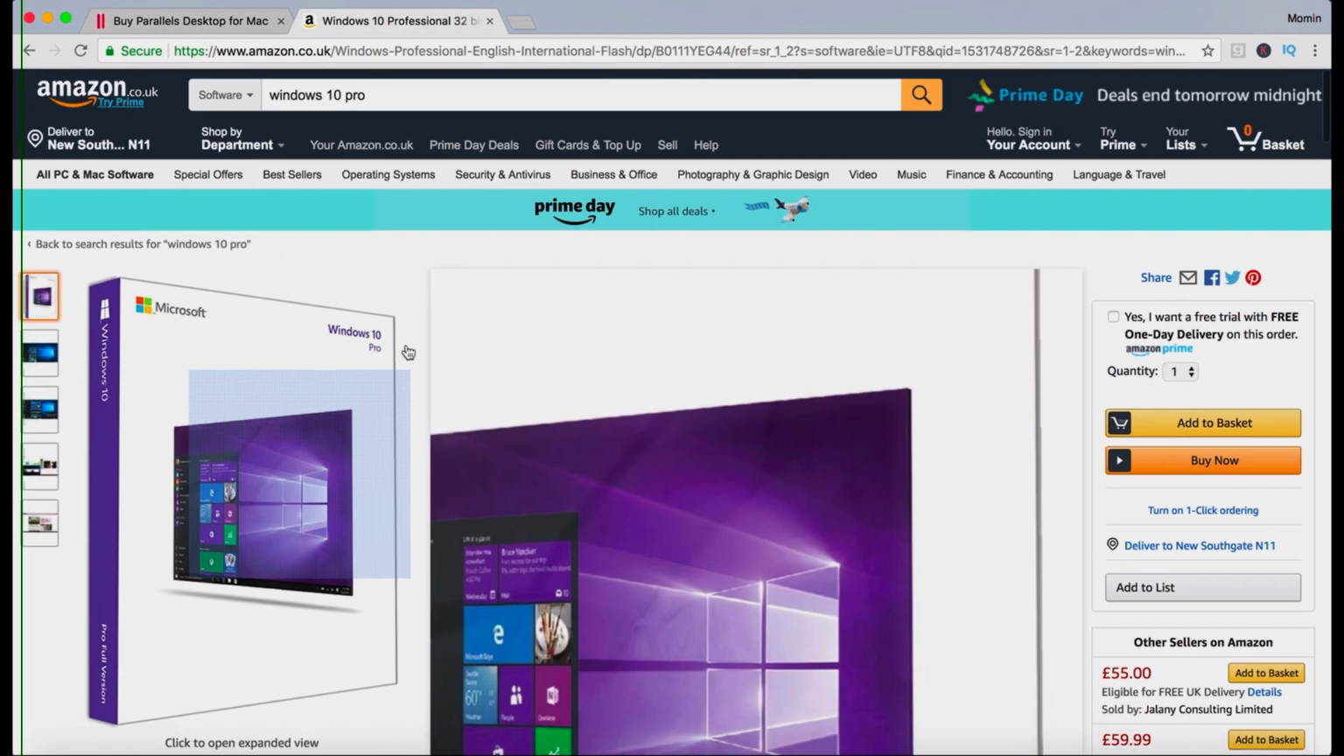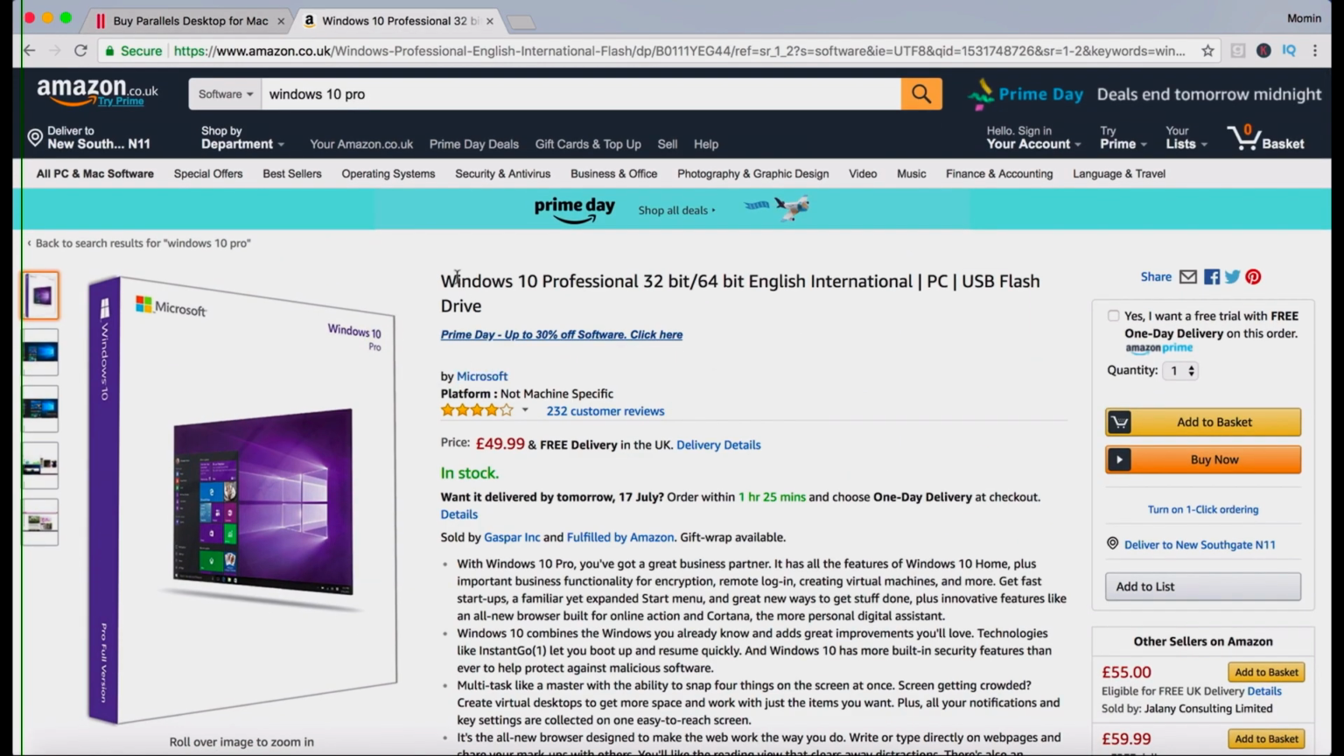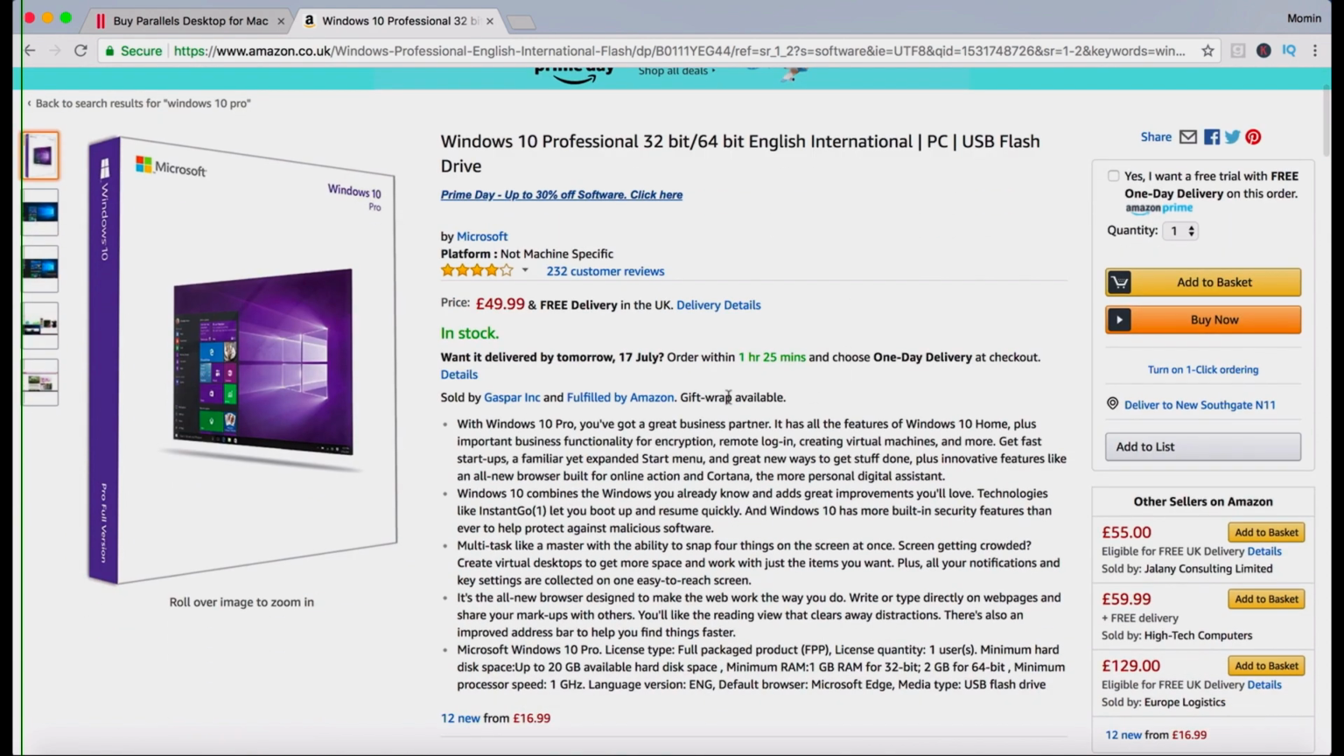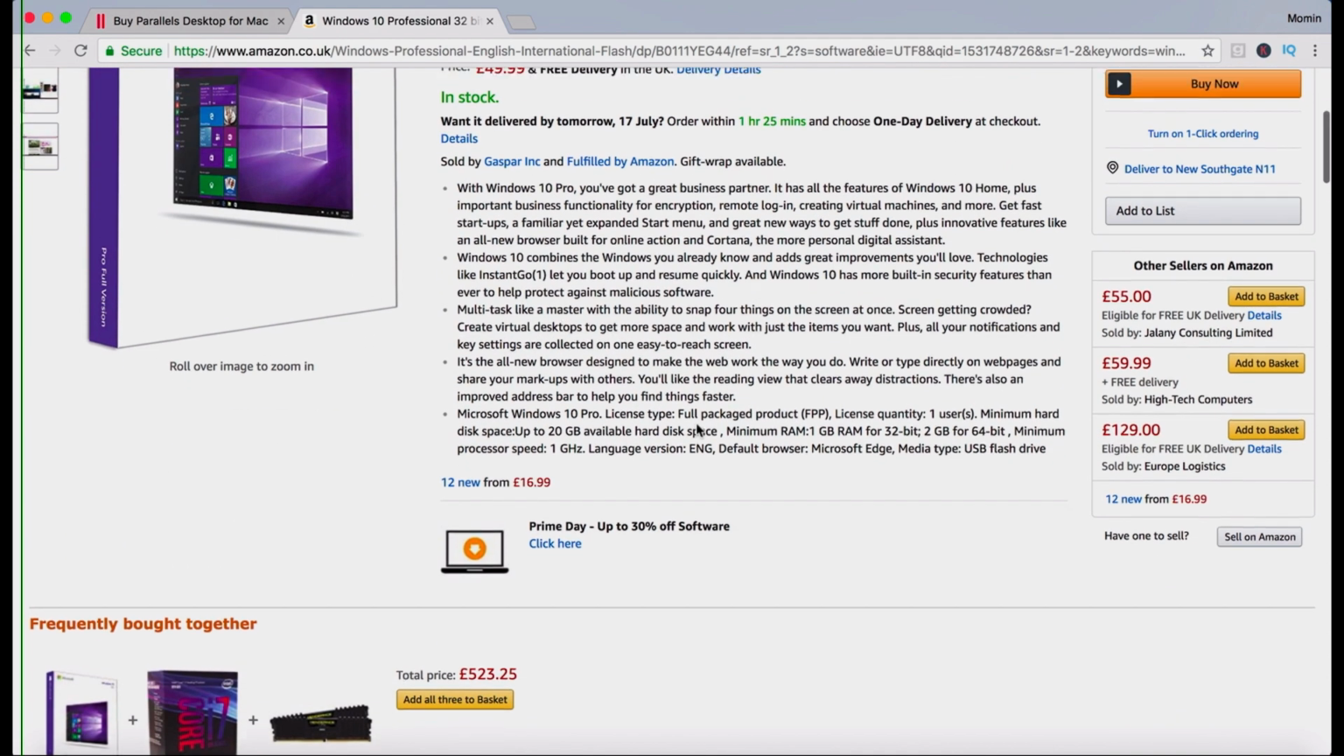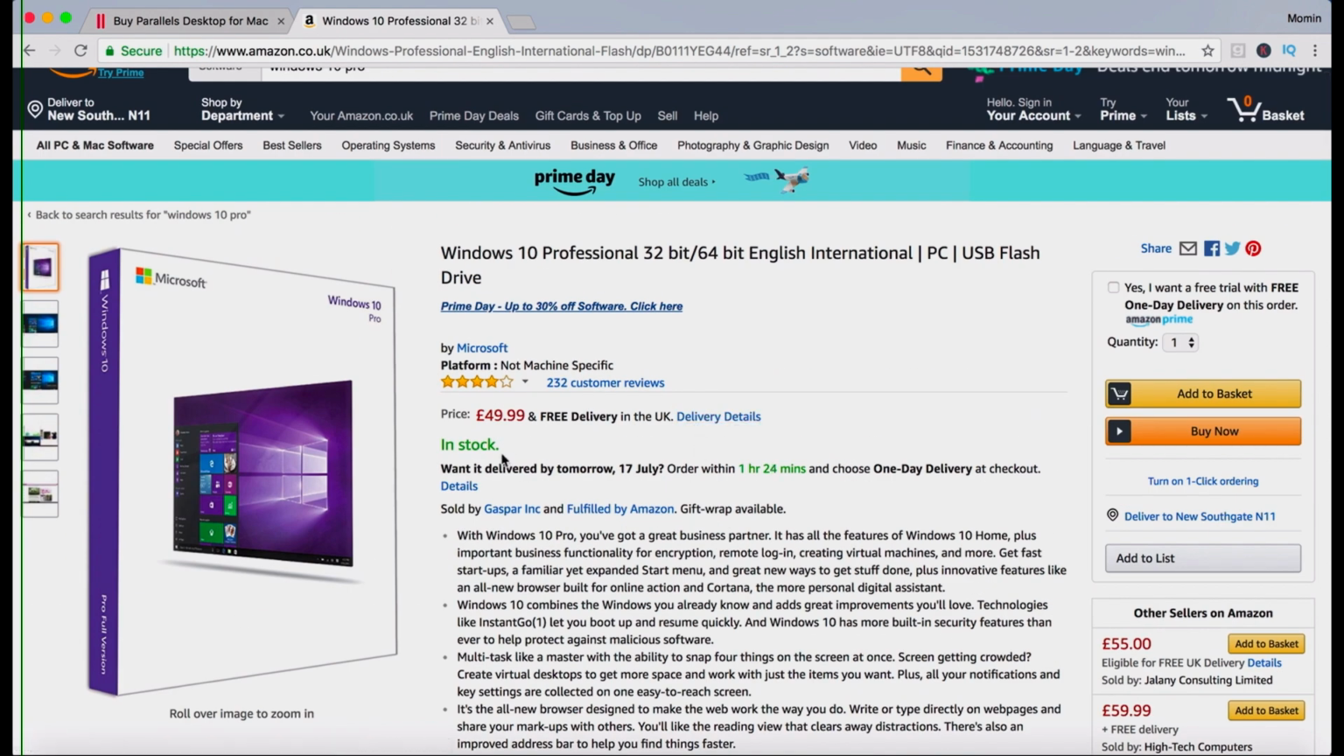After that, go to Amazon and you can download your Windows 10 Professional 32/64-bit, English, international, or whatever language you want. PC, USB flash drive comes for $49.99, and you just have to download it. It comes with the key, so it's pretty much £100 to get a legitimate Windows piece of software onto your computer with everything being legit.